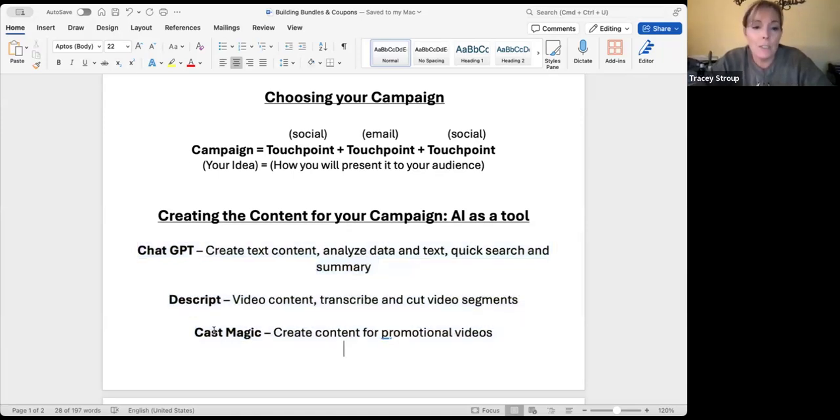And then Cast Magic, actually, I thought this was a cool tool where you can create content for those promotional videos, where you can start emails that'll summarize it for you, even cut a little blip of your video out. So all of that is awesome. And I hope that you had time to get in there and get to know those systems. If you haven't, that's something that you can utilize tonight.